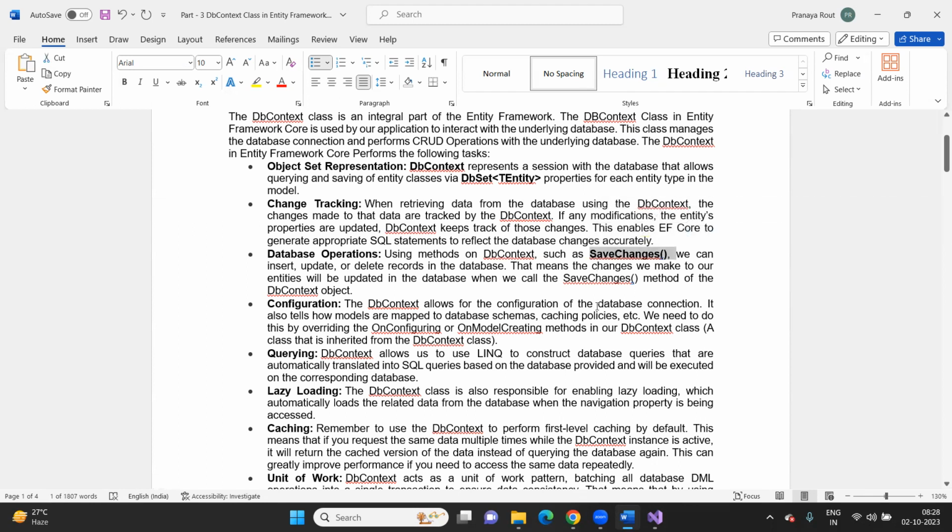If you are not calling the SaveChanges method, it means those changes are in your .NET application, but not in the database. So first of all, guys, you have to remember two things. If you modify the data in your .NET application, it is only in memory. It is not made permanent to the database. Only when you call the SaveChanges method are the changes reflected in the database.